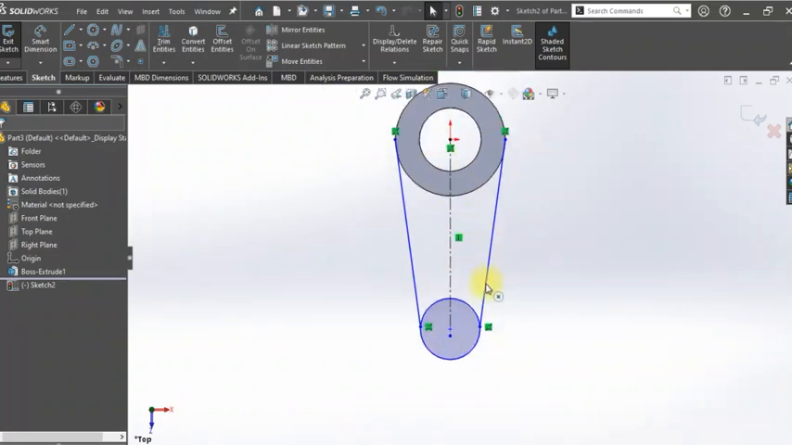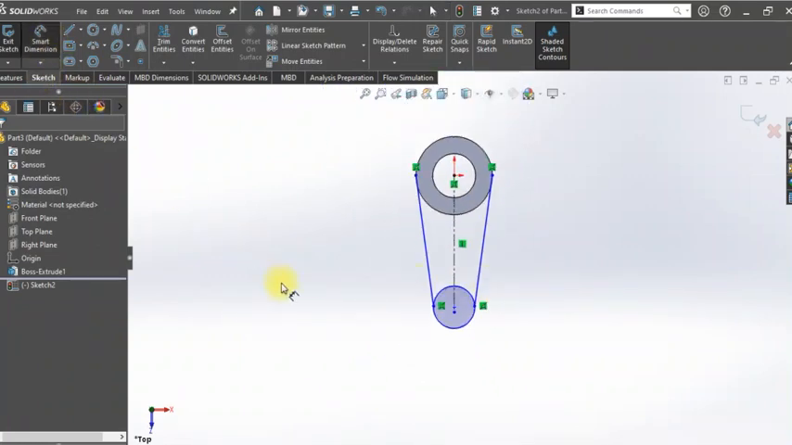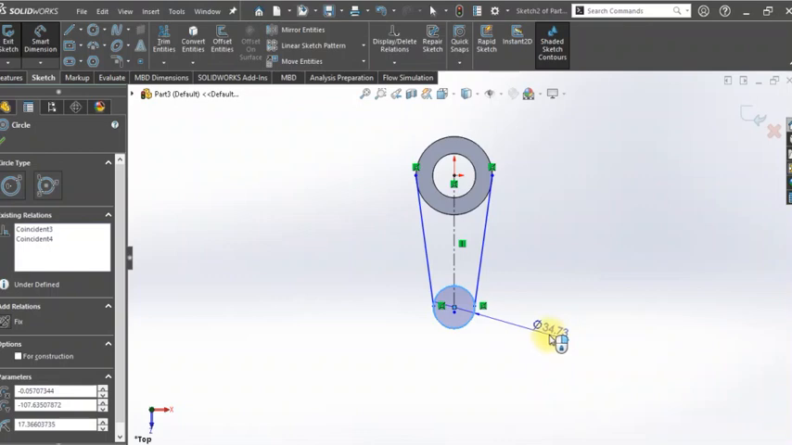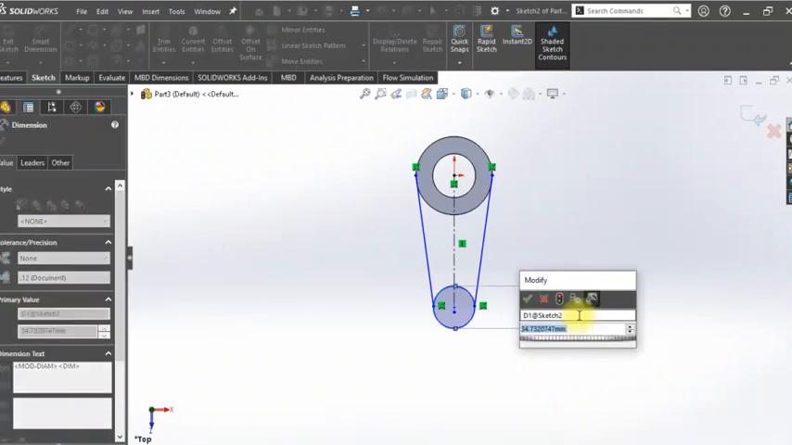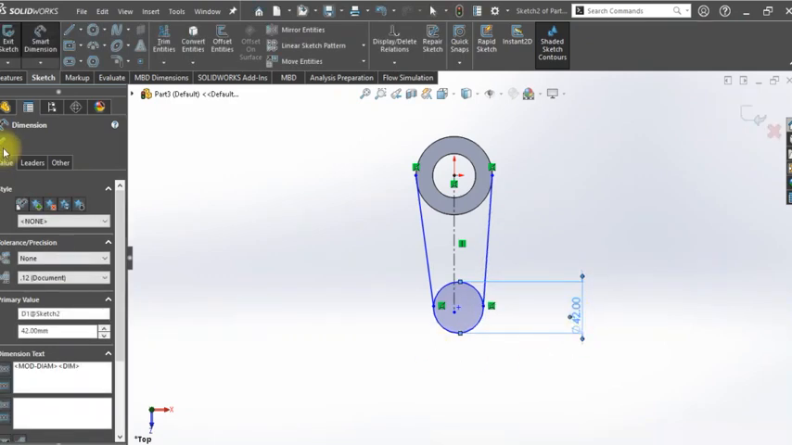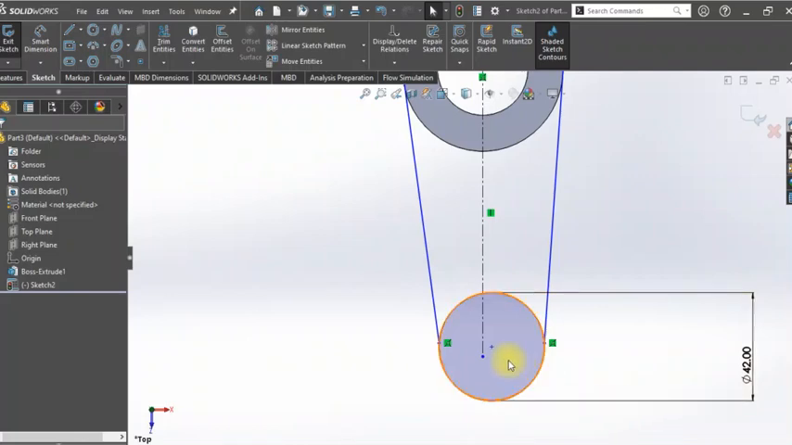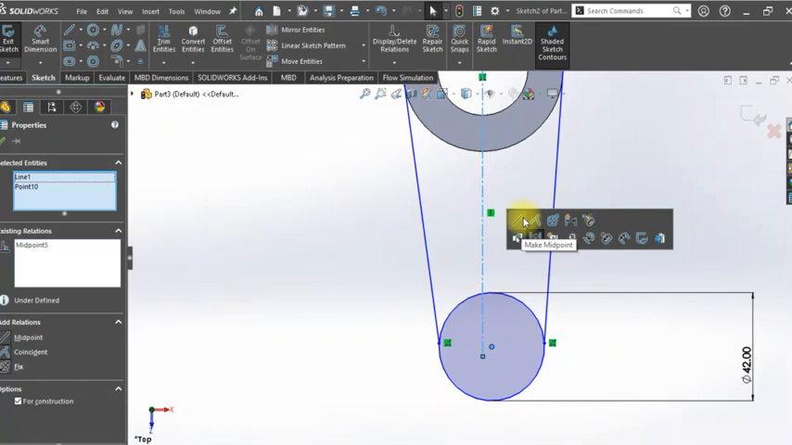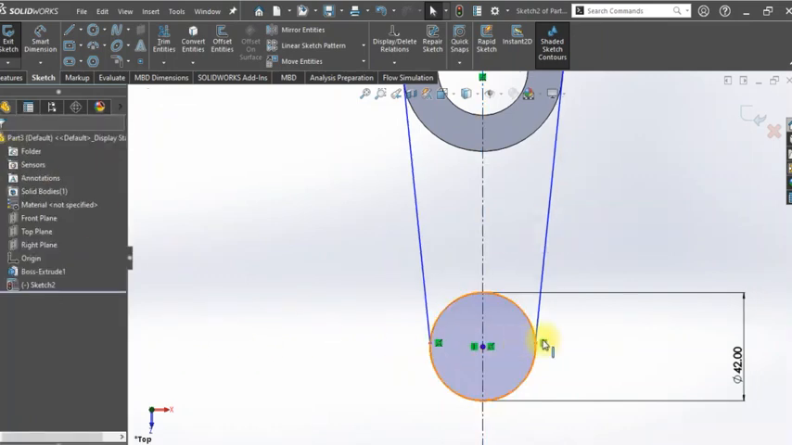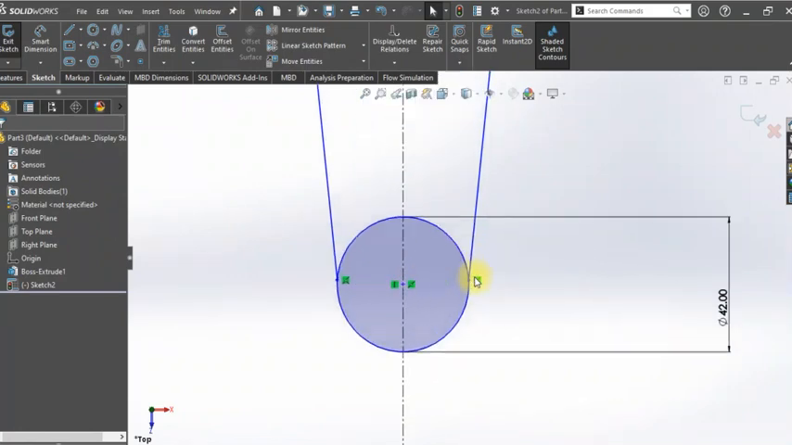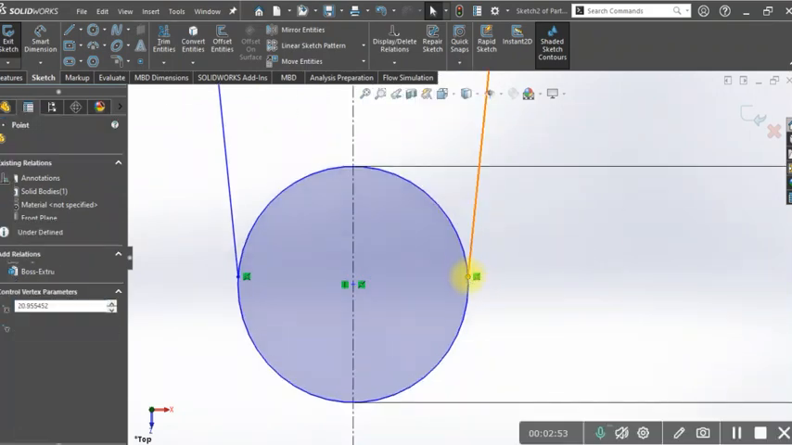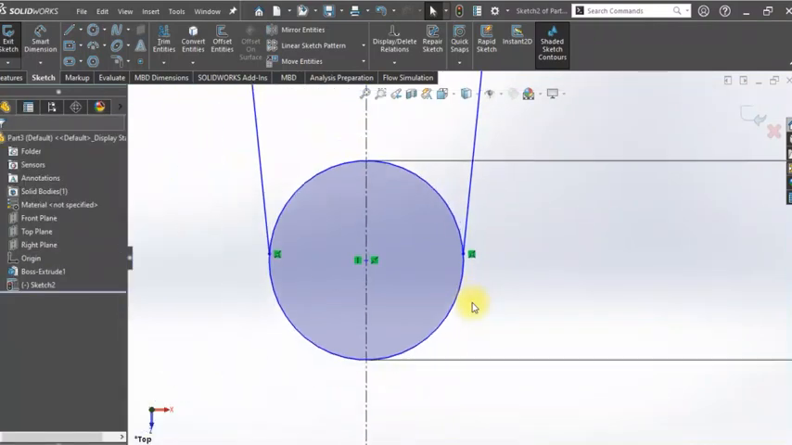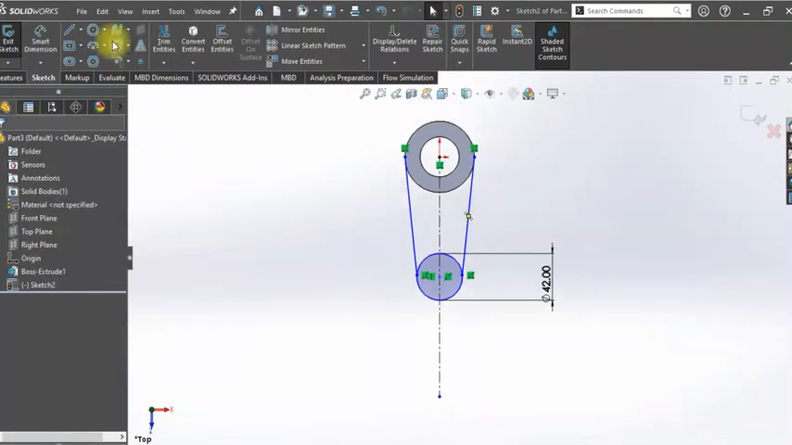Okay. Now let us define the dimensions. This one is to have the diameter of 42 millimeters. Enter. But you have to make sure that you hold the control, select this point and this line, then make a point, then click OK. Also, you have to make sure that these points are tangent. So click on this. As you see, this is the automatically tangent line.